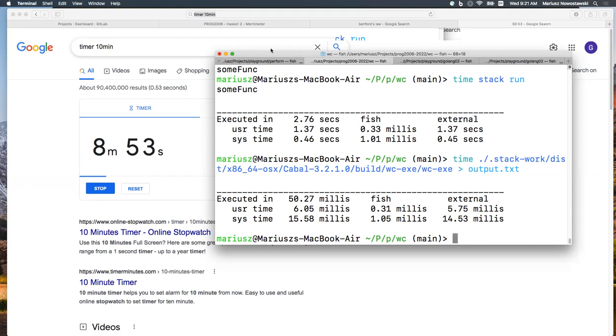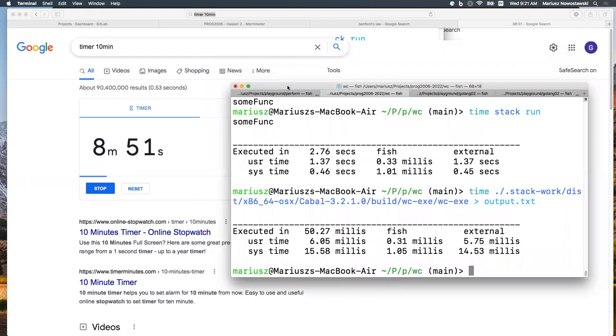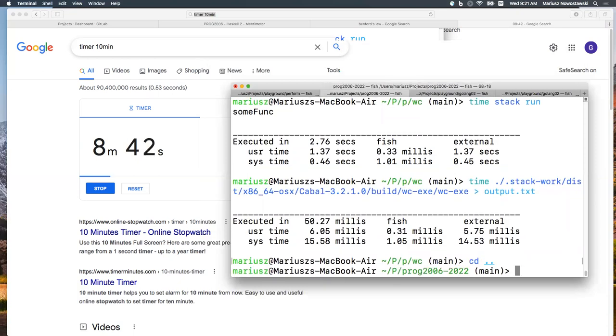All right, so let's have a break and then I will rename my project because WC is not the best choice.